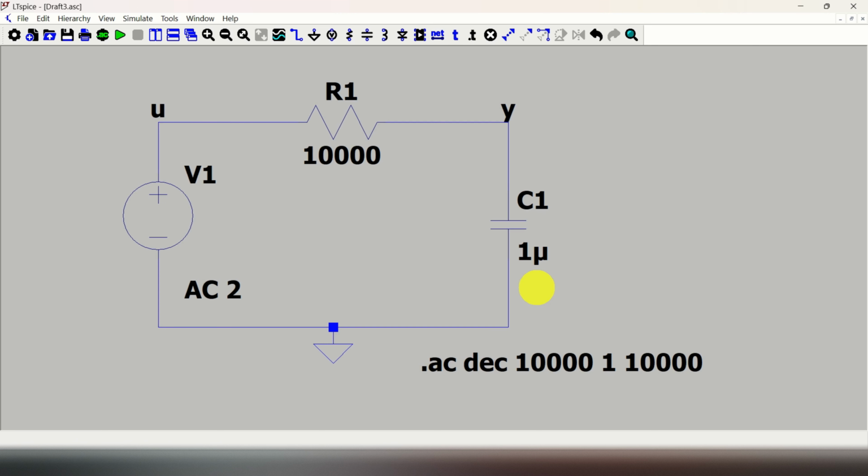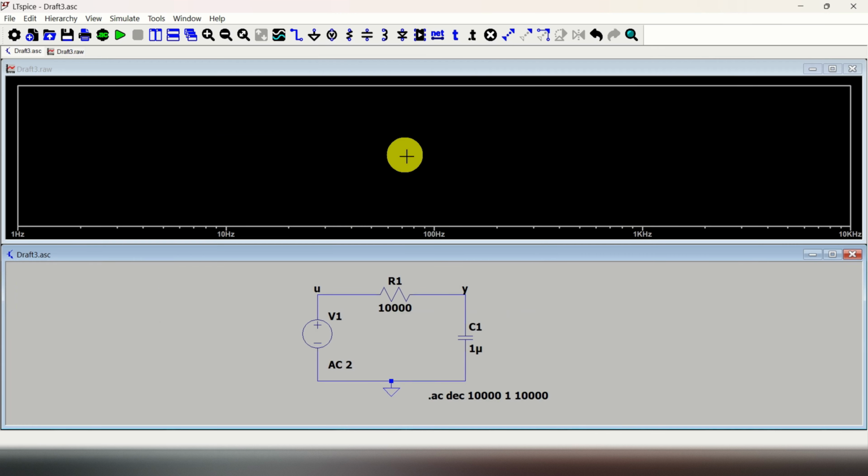Good. Now let's run this simulation. To run the simulation, simply click here and this will run everything. Now you can immediately see this graph over here. You can see already the frequencies being shown. However, we still don't have the graphs.